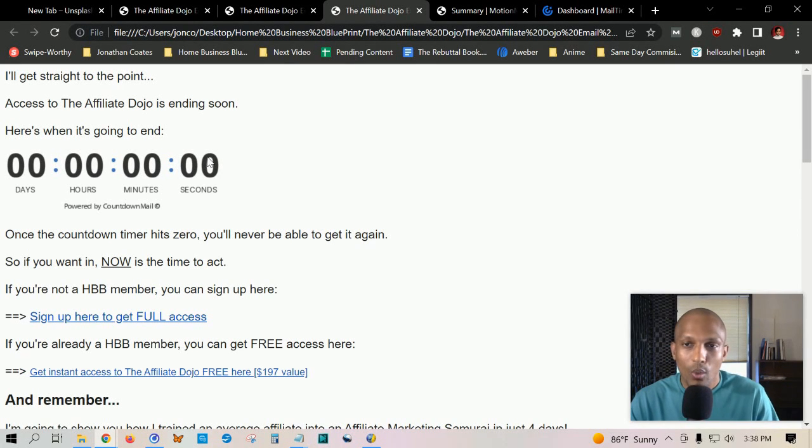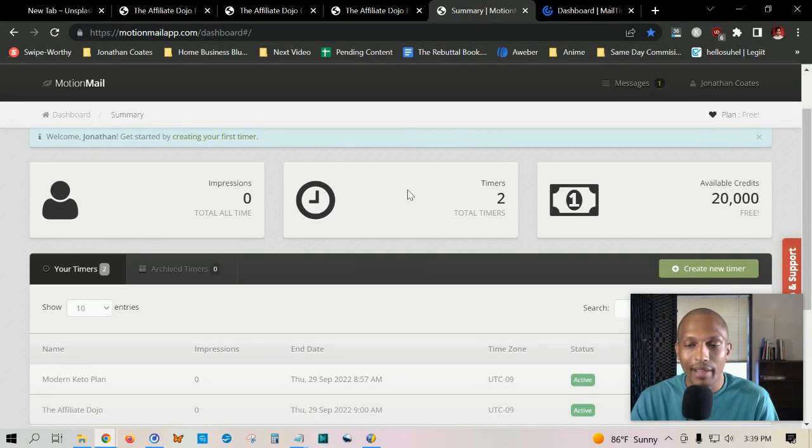What I'm going to do is recommend 2 services for you, and both of these I've tested out and I've actually created different countdown timers. Now, I'm going to recommend 2 different websites here, and the first one is called Motion Mail, and I really like this one because it's very intuitive. They give you 20,000 credits per month. It's really easy to create a countdown timer, and it's free to set up.